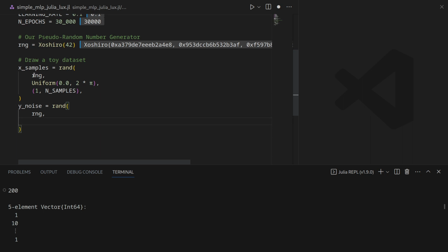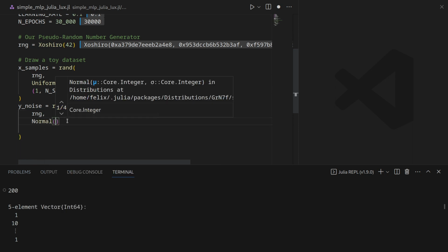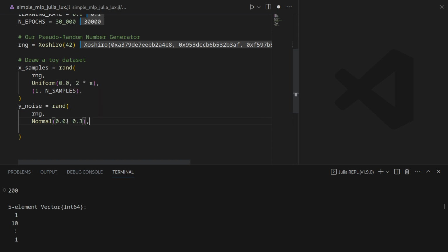By the way, these rand functions, they are mutating. So the state of the pseudo-random number generator is updated every time we use it in order to create random samples. Okay, for the noise, we need a normal distribution, and I want to center it at 0 and have it with a standard deviation of 0.3. And then I want to draw n by n sample values because we want to corrupt each of the samples individually. And then we will get our y samples by calling the sine function element-wise on the x samples matrix. And then we will element-wise add the y noise.